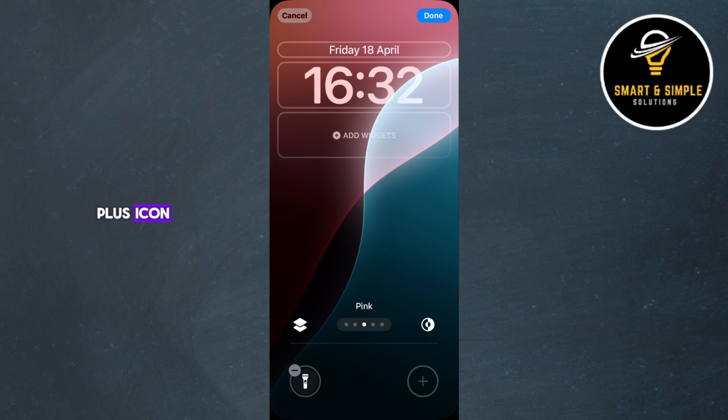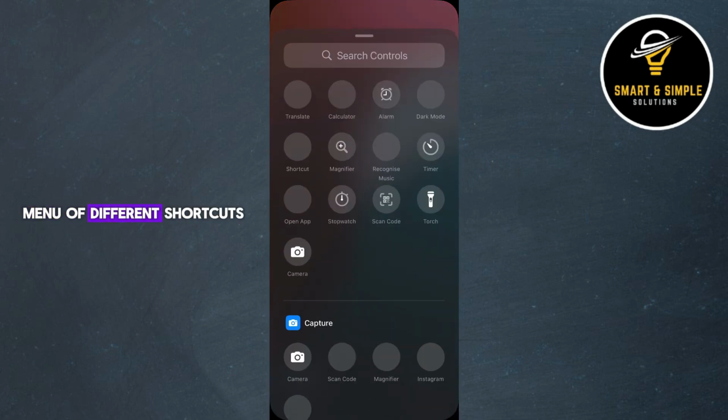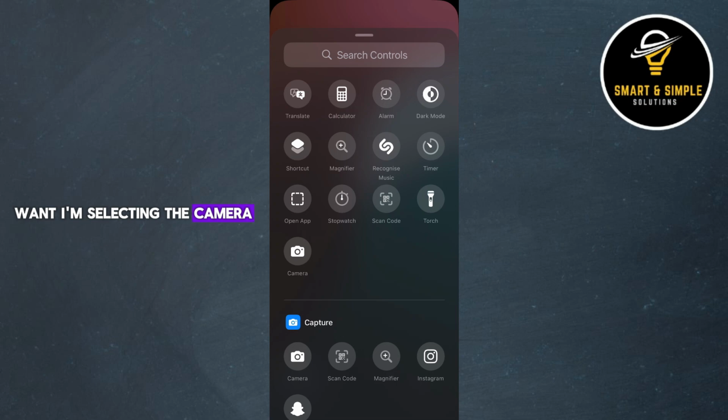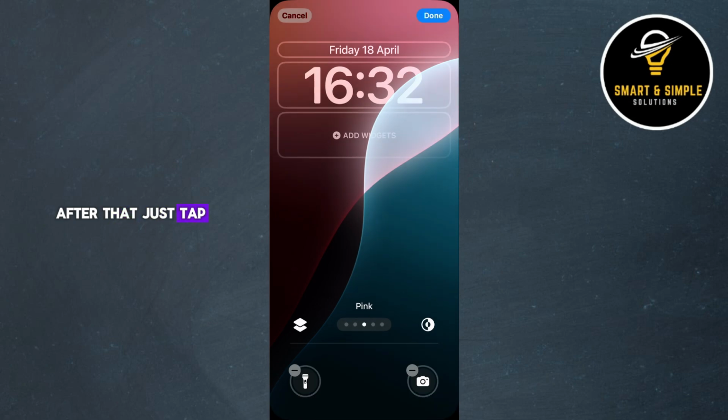Now tap on the plus icon, and you'll get a menu of different shortcuts to choose from. Pick the one you want. I'm selecting the camera, but you can go for options like flashlight, do not disturb, or even voice memo. After that, just tap Done at the top right corner to save your changes.